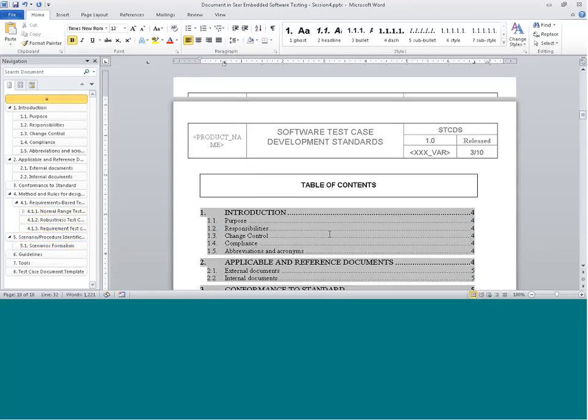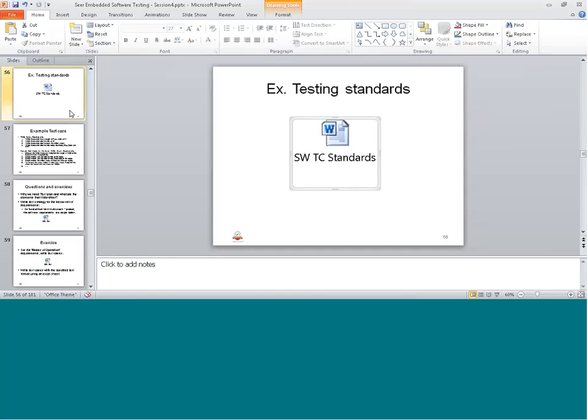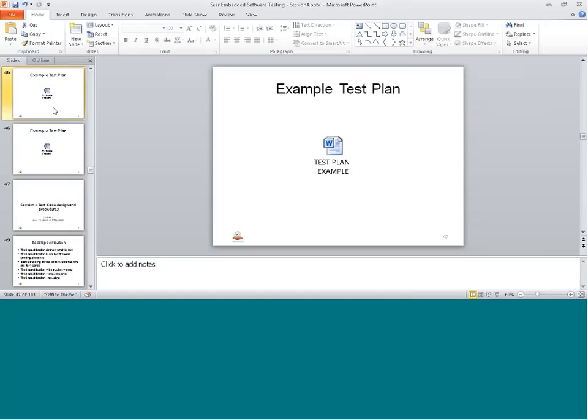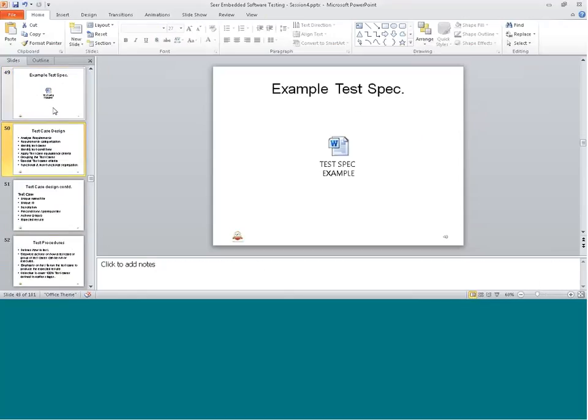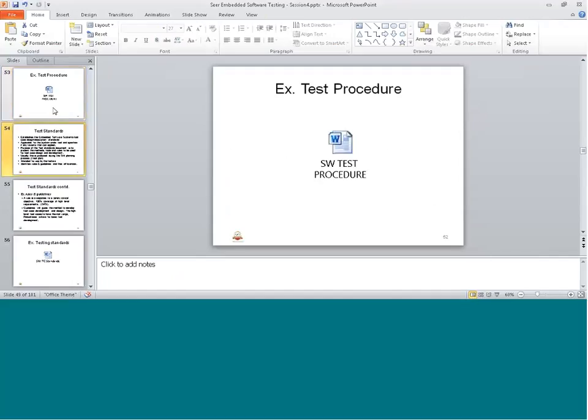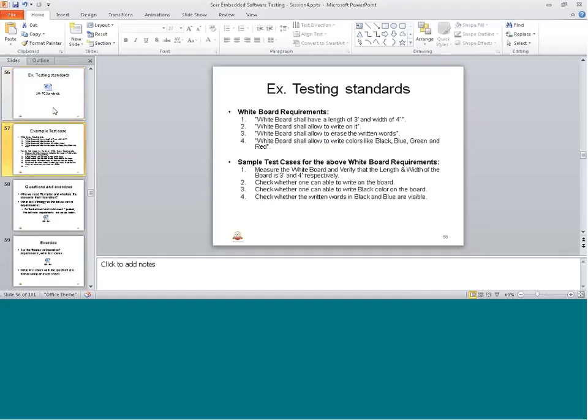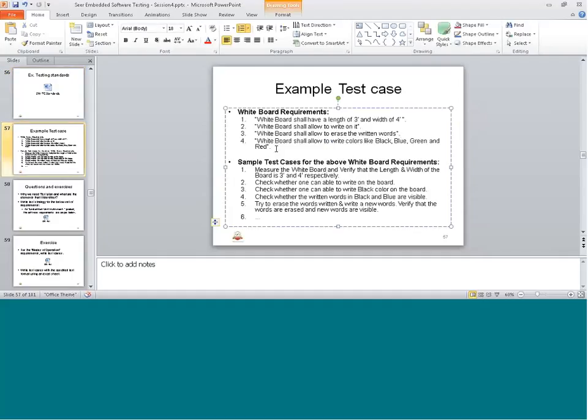So now, up till now, we have gone through the test case example. Of course, we started with the test plan, test case or test specification, test procedure document, and testing standard. So, with the help of that, I should be able to design a test case. So, a simple example I had put for developing the test case. You all know a whiteboard, right? Manual writing using the pen, we use the whiteboard. So, for whiteboard requirements, I have put four requirements. So what will be the sample test case for the whiteboard example?